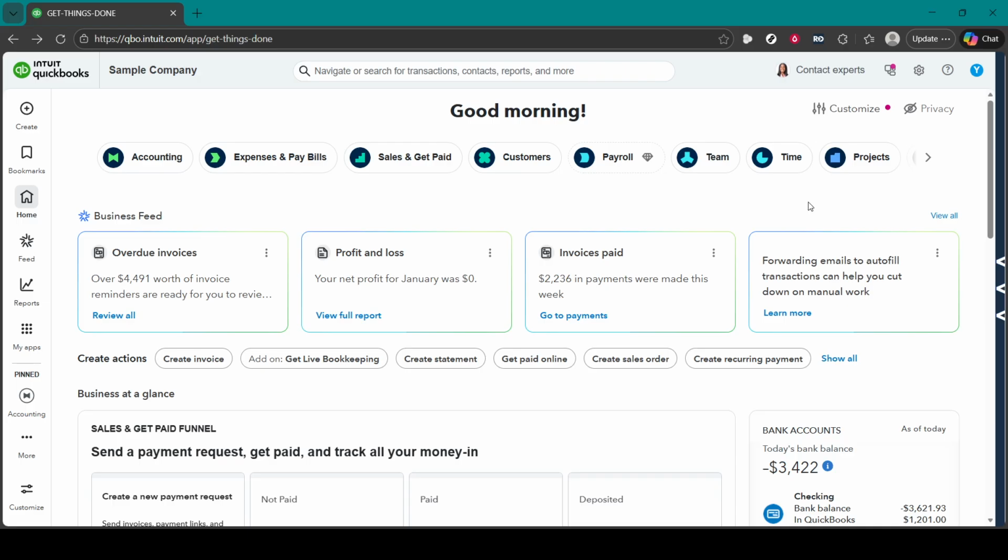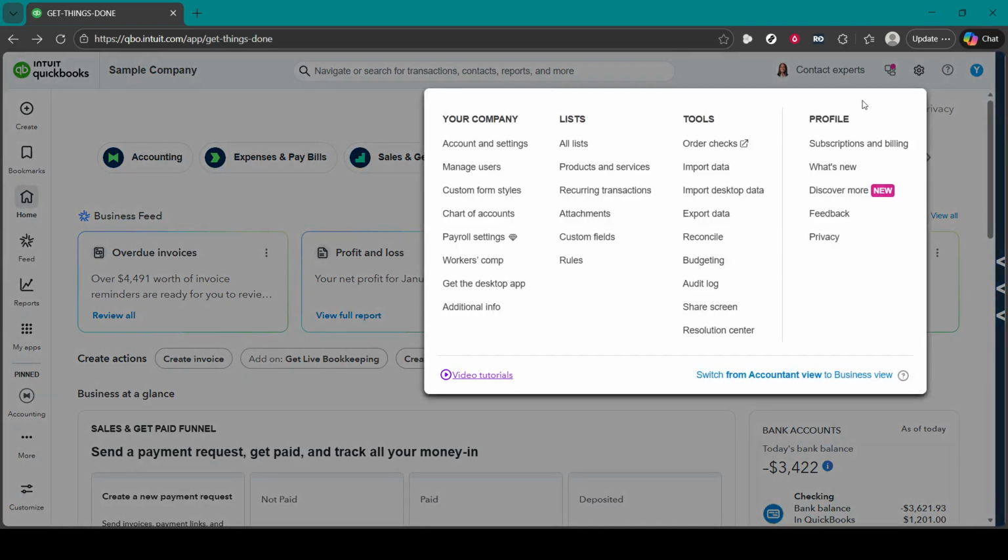Start by opening QuickBooks Online and heading to your company. Once you're in, look to the upper right corner for the Settings menu, the one represented by the gear icon. That menu is your hub for company-level preferences. Click it to open the panel.